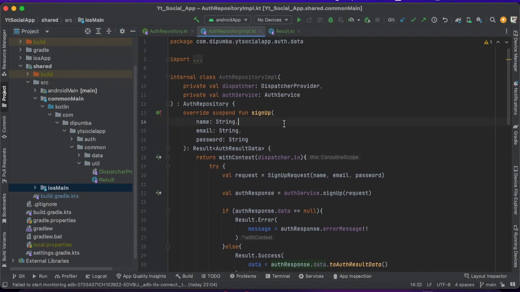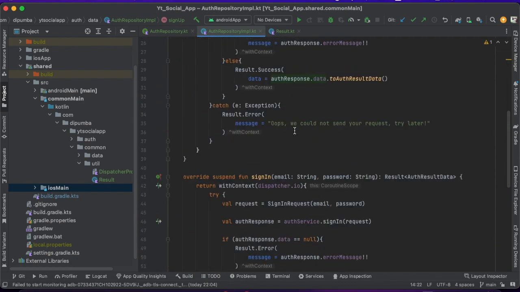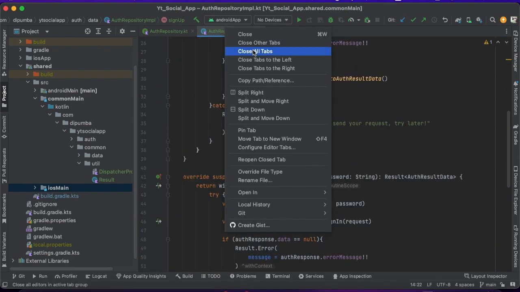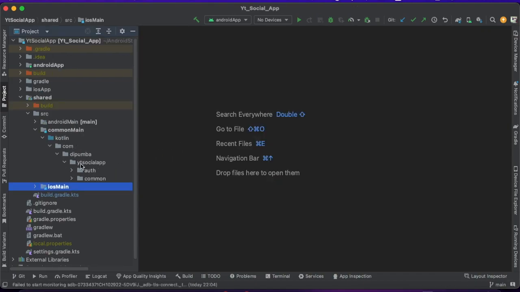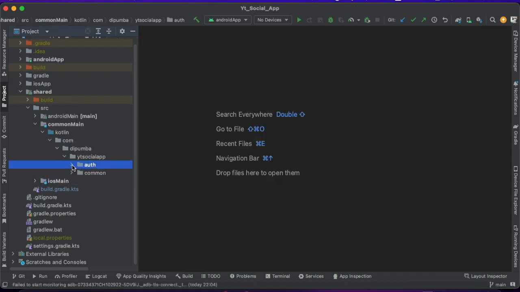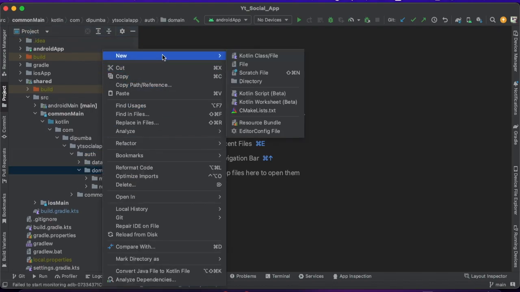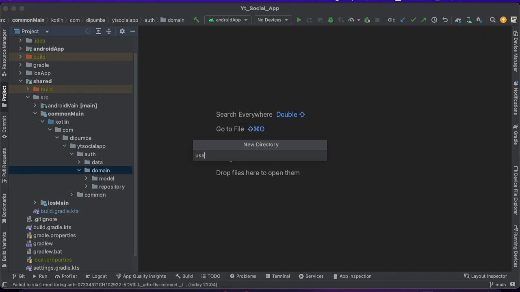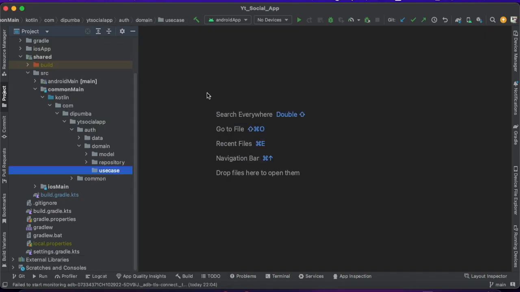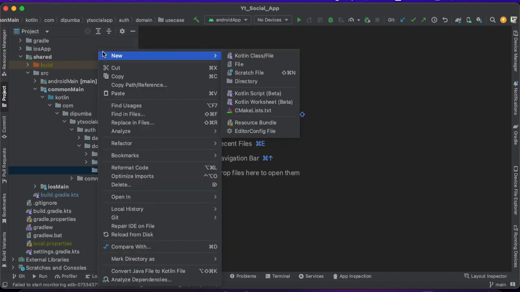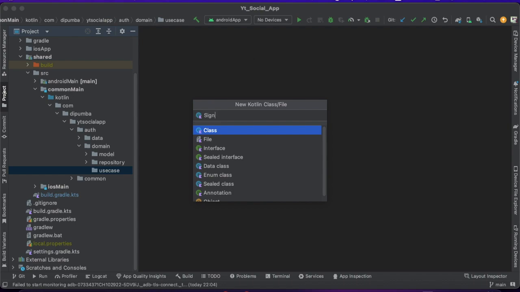Now next, we need to add use cases, a sign-up use case and sign-in use case. Let me first of all close all of these. Close common. Go back inside our auth package, and inside domain, we're going to create one more directory that we call use case. Now inside this use case, we're going to create a Kotlin class that will be named SignUpUseCase. Select class and hit enter.